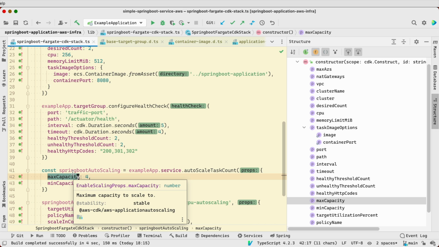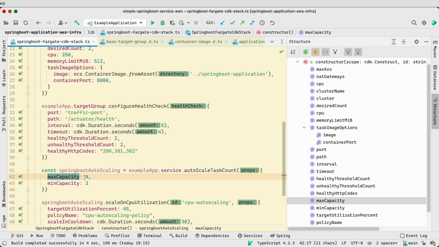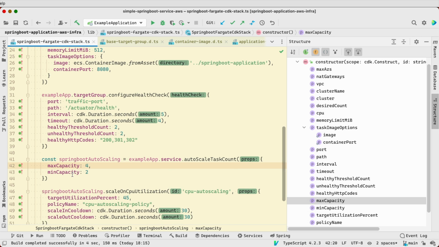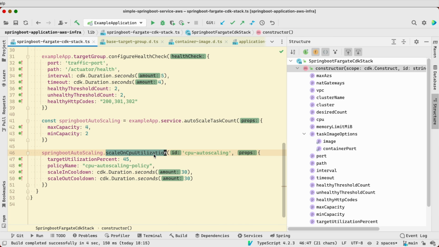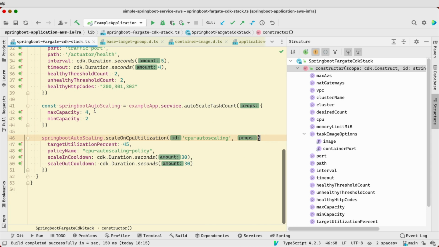This is a tutorial test application. It doesn't matter really. So I just set it to 4, but then you can have a conversation about how much load you're expecting and how much growth you're expecting and how much money you're willing to spend, etc. The last bit is the CPU utilization scaling. So you give it an ID and then you give it a properties object, just like we did earlier with everything else. And the target.